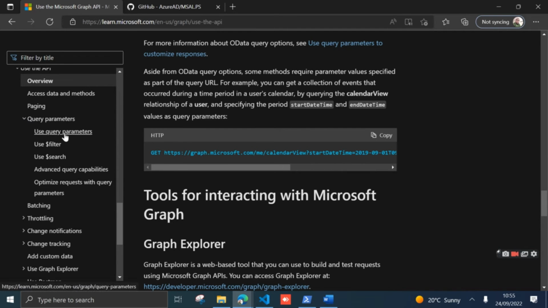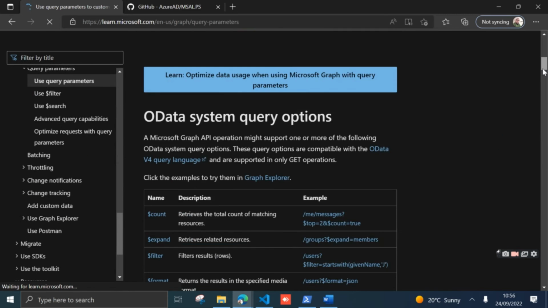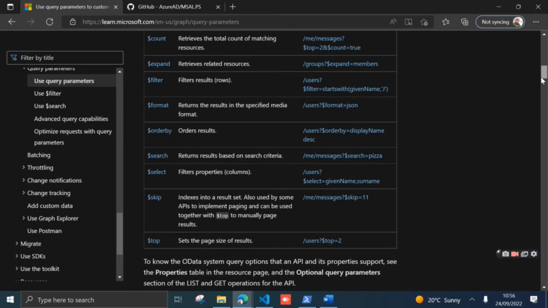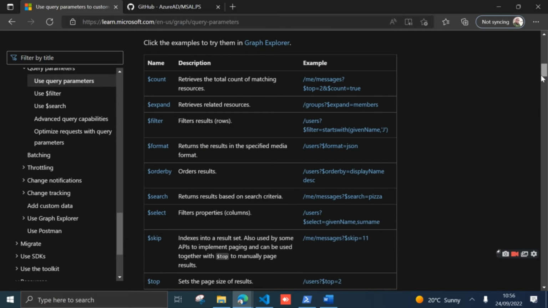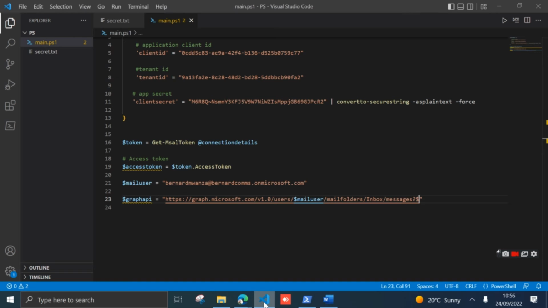Okay, just here, query parameters. So there we go. We have count, expand, filter, formats. In our case, we're going to work with skip and the count to grab the total count of those messages.